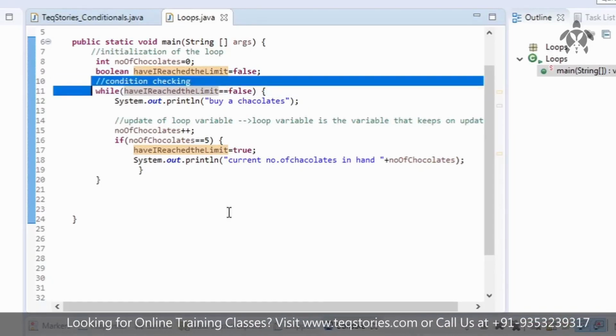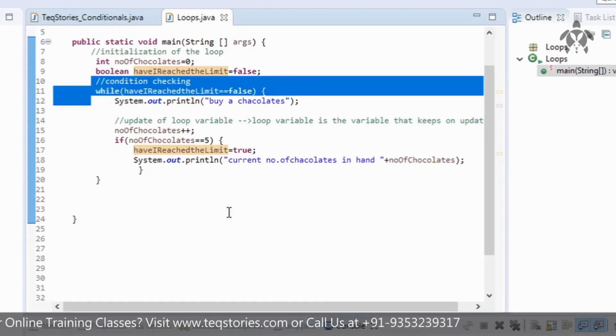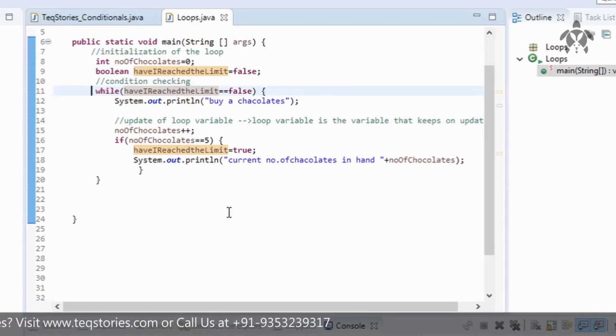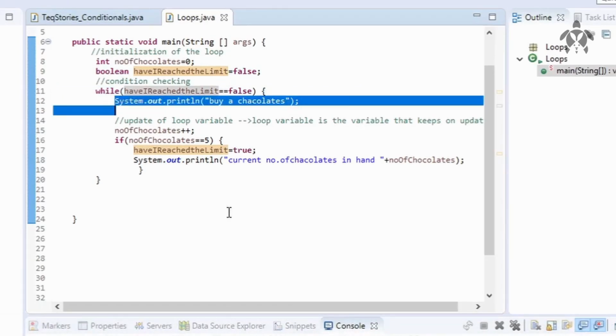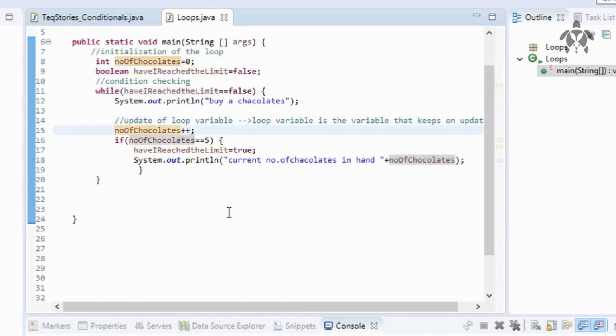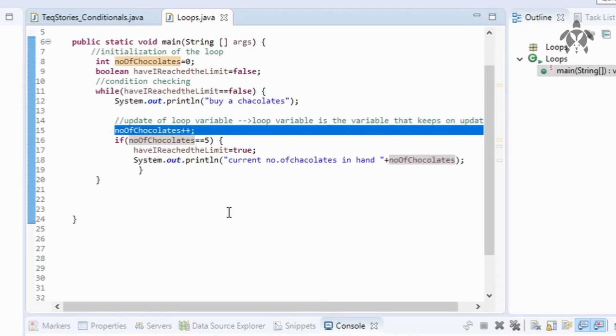Now I am starting the while loop, and here only the condition will be checked as well. So I'll say that as soon as have I reached the limit is equal to false, you just have to keep on printing the statement buy a chocolate. Now here, after writing that statement, I am updating the loop variable. I am incrementing it by 1.